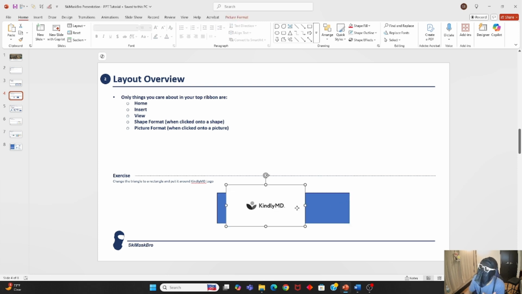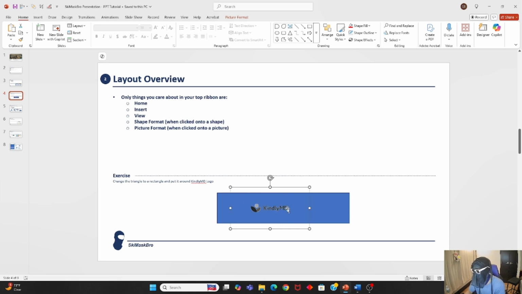And here's where the concepts start laying onto each other, right? Because now you send to back, but the issue is that your Kindly MD logo has a white background. So you're going to do set transparent color, Alt-5, click on the white in the background, take away the color, and now you're going to crop, Alt-4, this logo, so it's not taking up too much space.